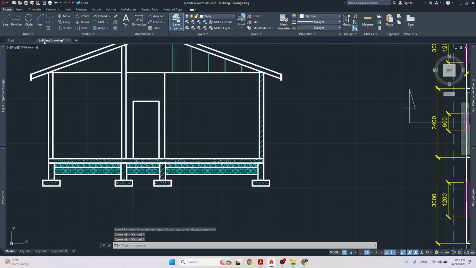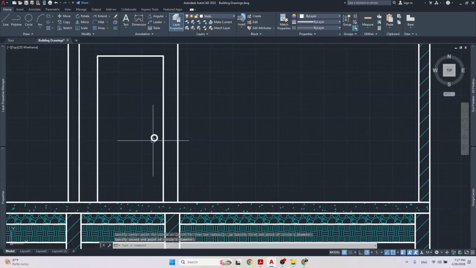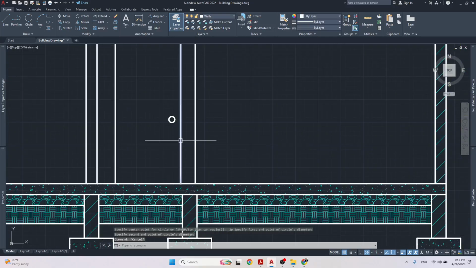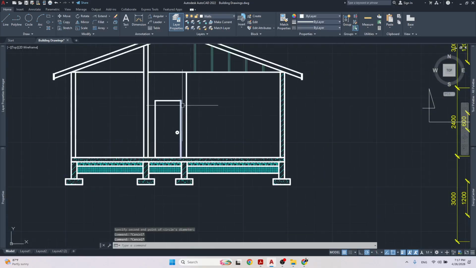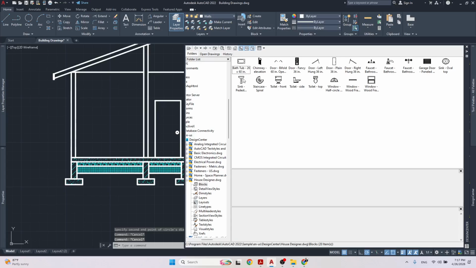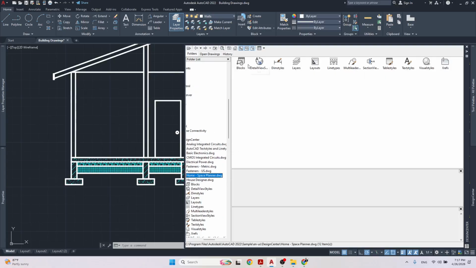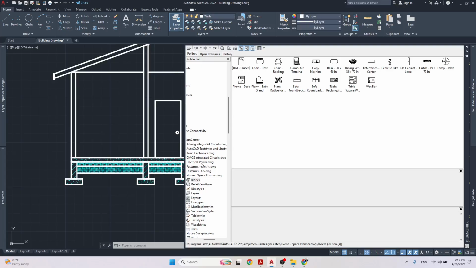All right. Now I could just simply add a door handle in there like that, and your door is complete. Or if I want to get fancy, I could import one of these doors from the design center.